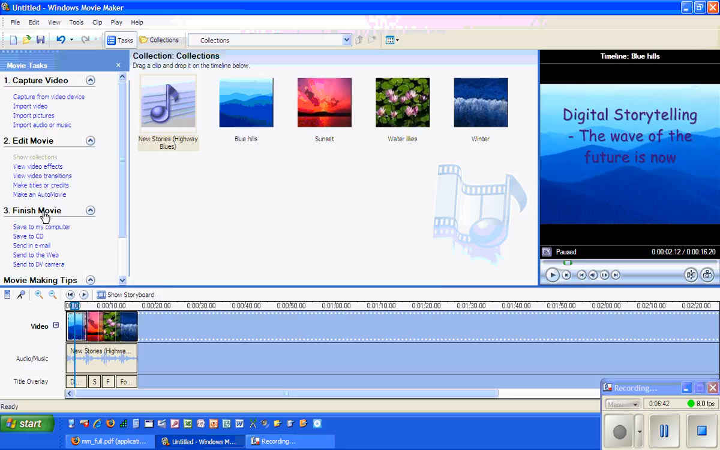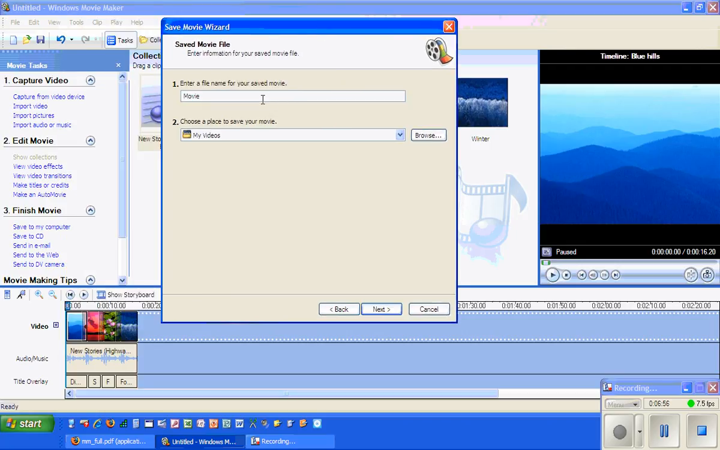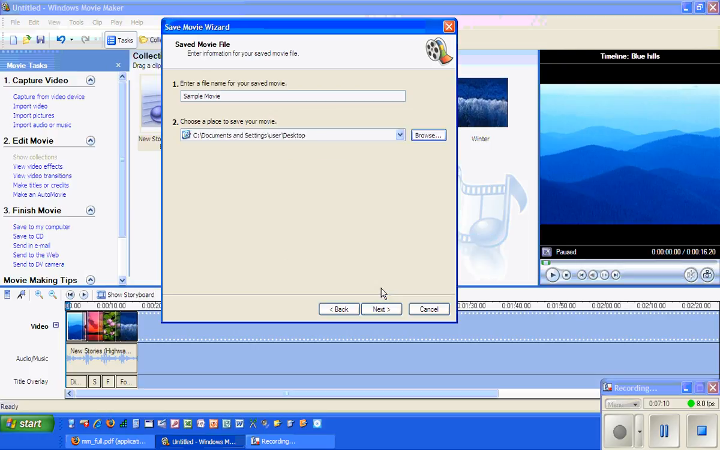So I can either go to finish movie, save to my computer, save to CD, save in an email, to the web, or to a camera. I'm going to save it to my computer. I'm going to change the file name to sample movie. I'm going to make sure I browse and save it to my folder, either on the F drive or to a folder I set up on the desktop for the students to use.